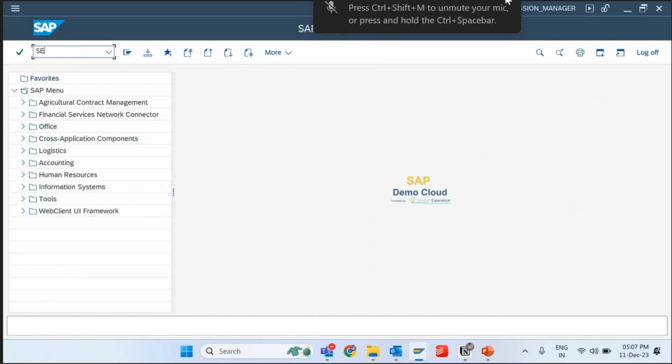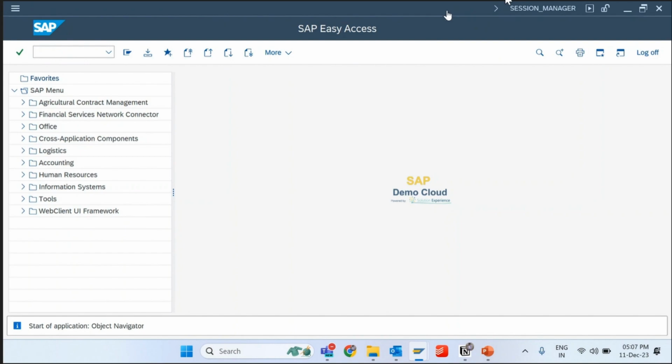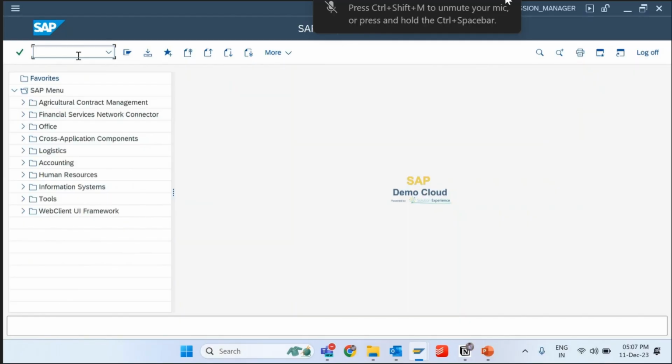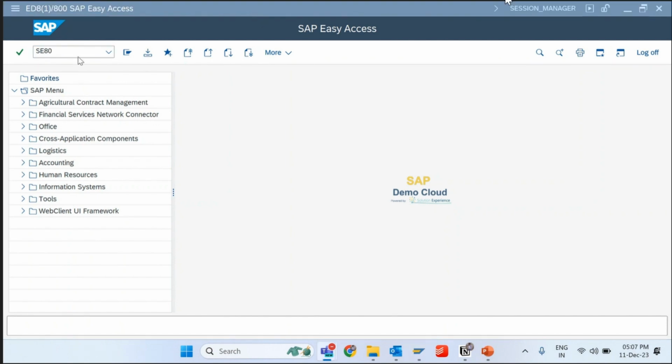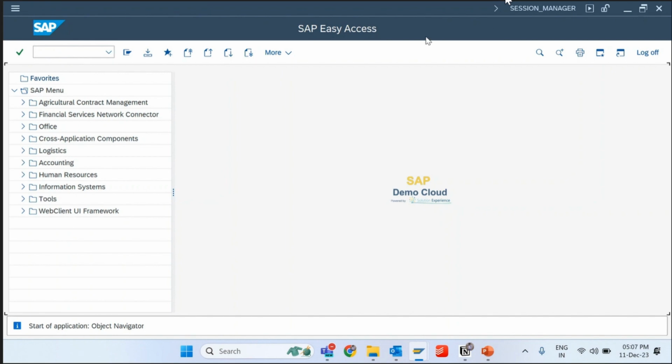Today we'll be looking into table control. For that, I will create another screen for creation. Okay, another screen for creation.